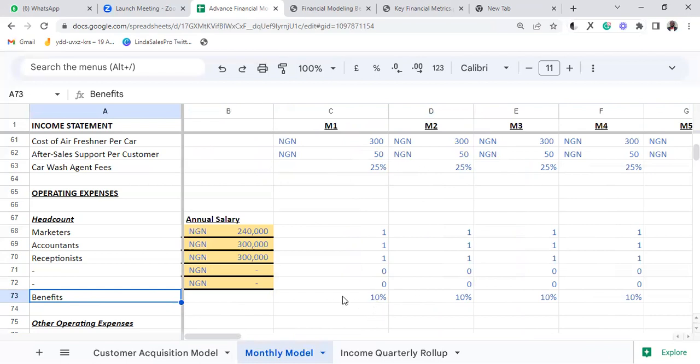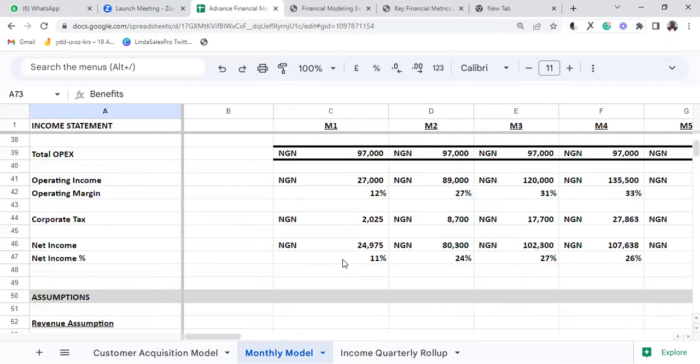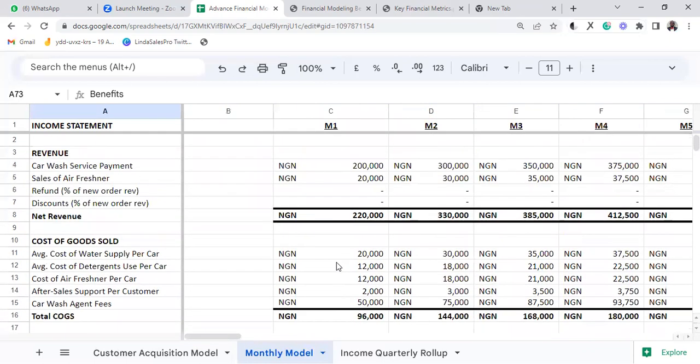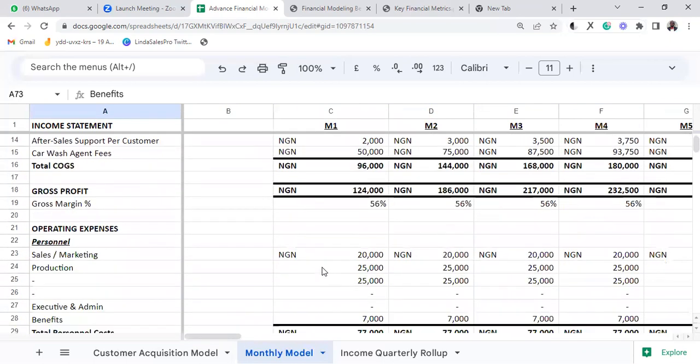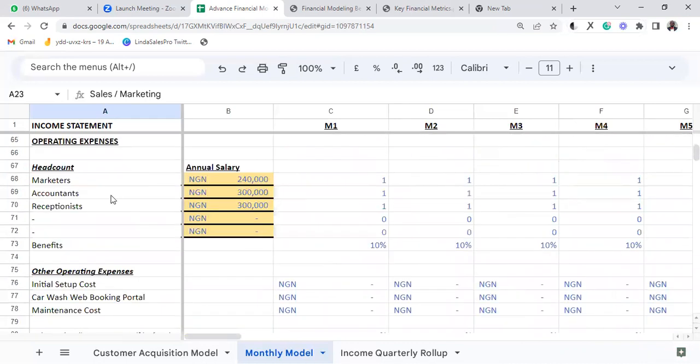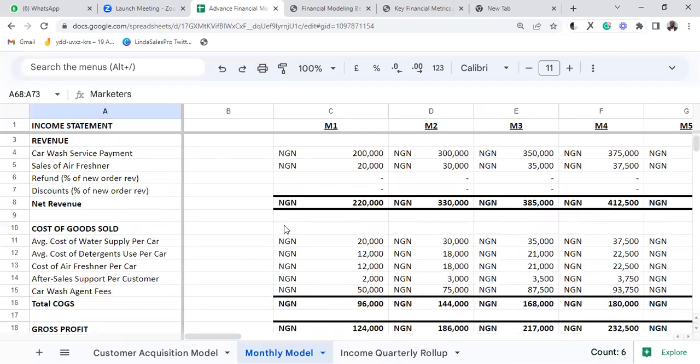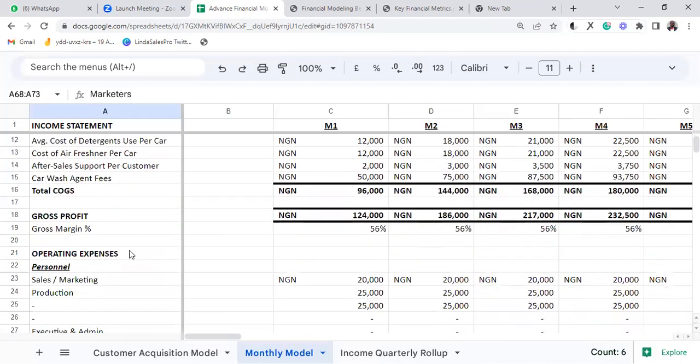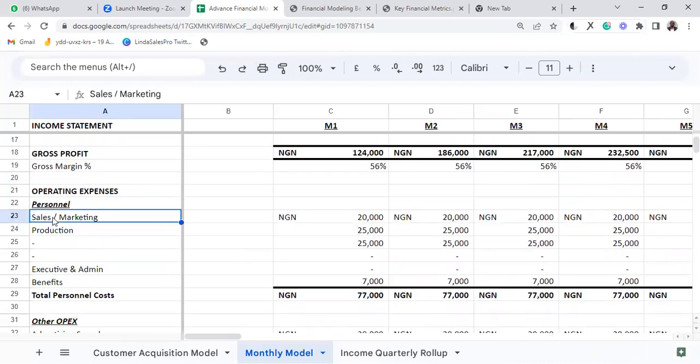Now, let us go up and look at the results of that. So this is the personnel. We need to update it here. Let us go and look at what we have. So we have marketers, then we have benefits. Let us copy it and update here so that it will tally.